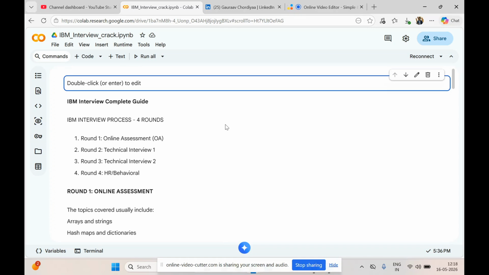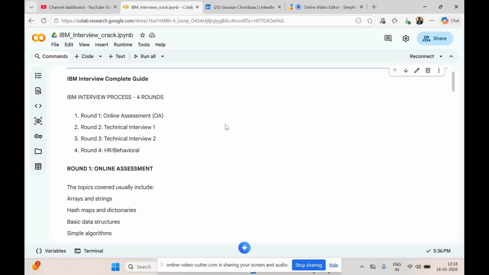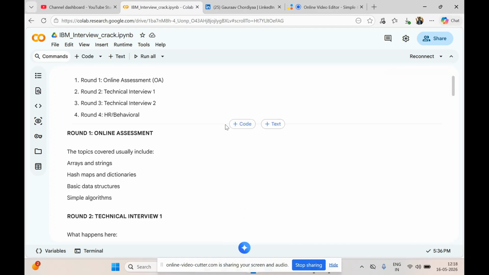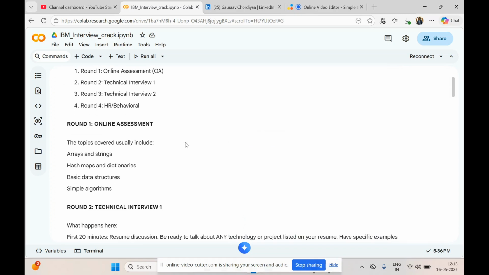So first things first, the IBM interview rounds. What is the process? How many rounds are there? I'm going to cover everything. The IBM interview process has 4 rounds. The first round is the online assessment. The second round is technical interview one. The third round is technical interview two, and the fourth round is HR and behavioral. These are the 4 rounds which we are going to cover, and this is for all the positions or all of the roles.